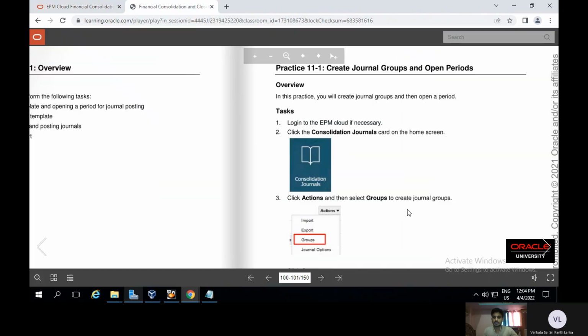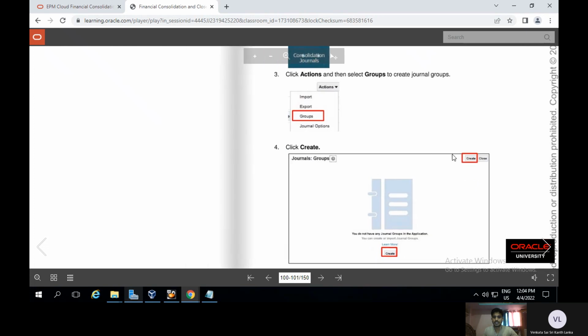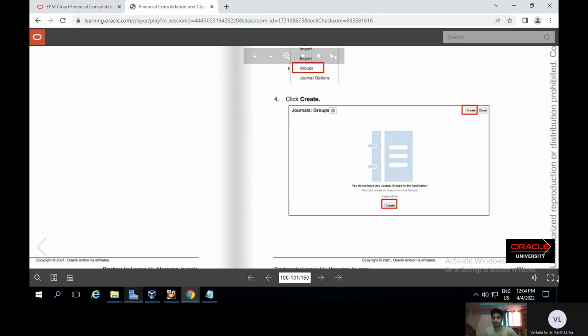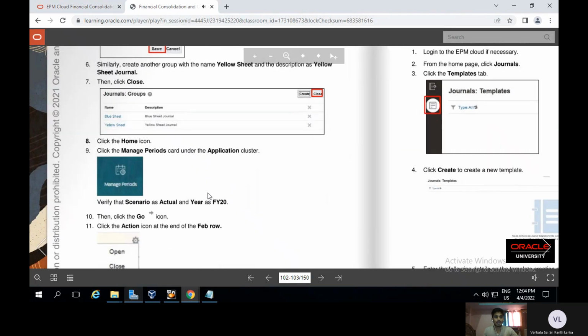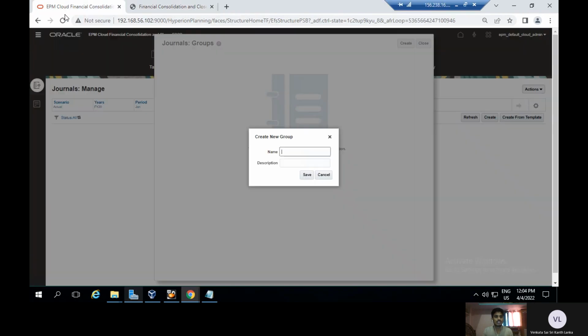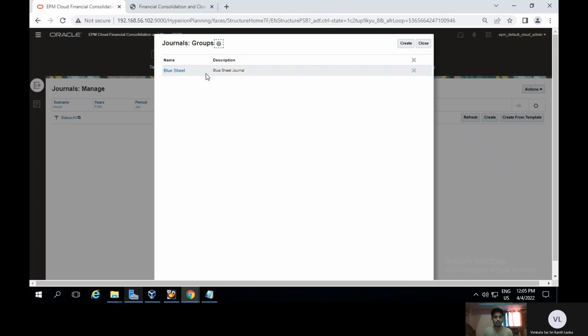Let me go to the activity guide. After that, click create. Give the name as blue sheet and the description as blue sheet journal, and then click save. So I'm going to create the blue sheet group with the name blue sheet and the description blue sheet journal. After that, click save, and the blue sheet journal group will be created.